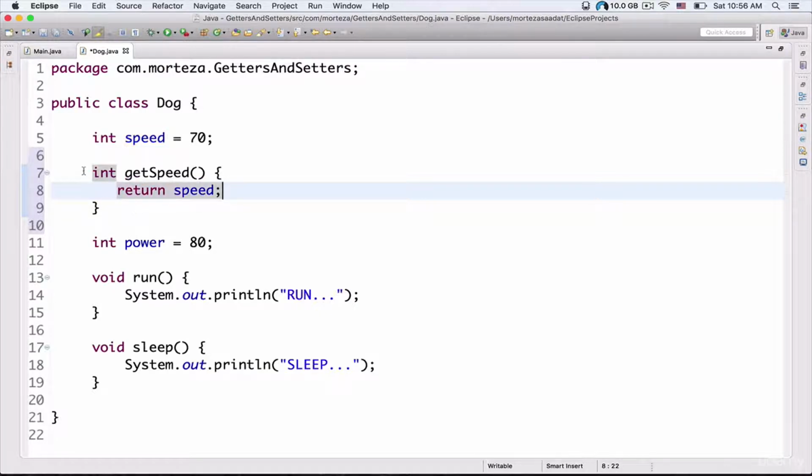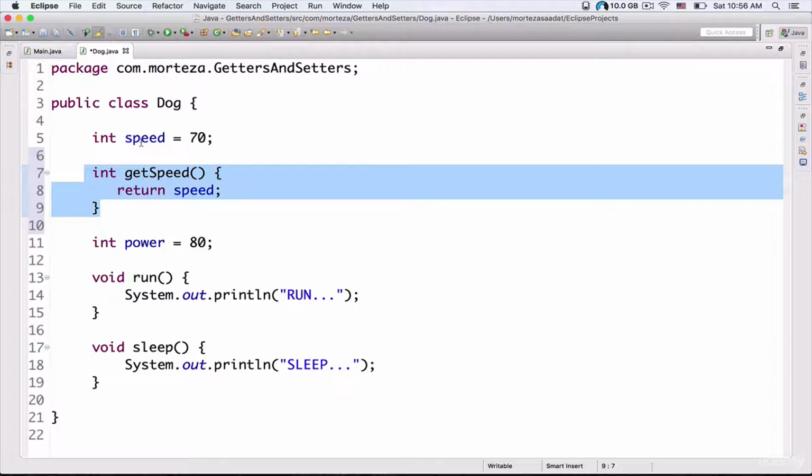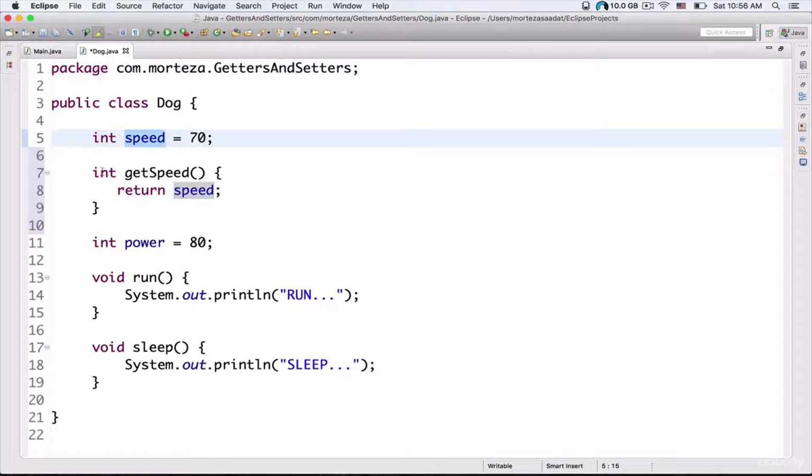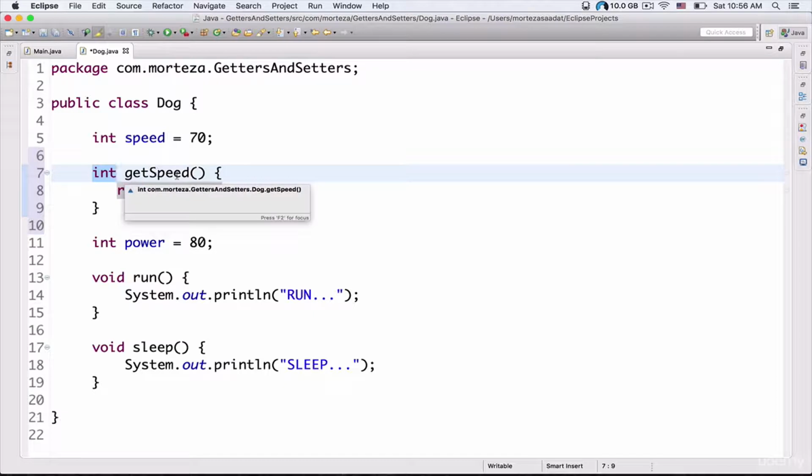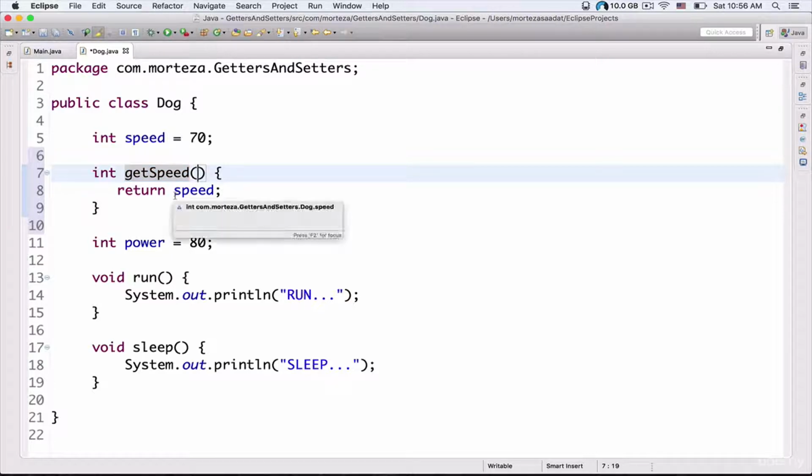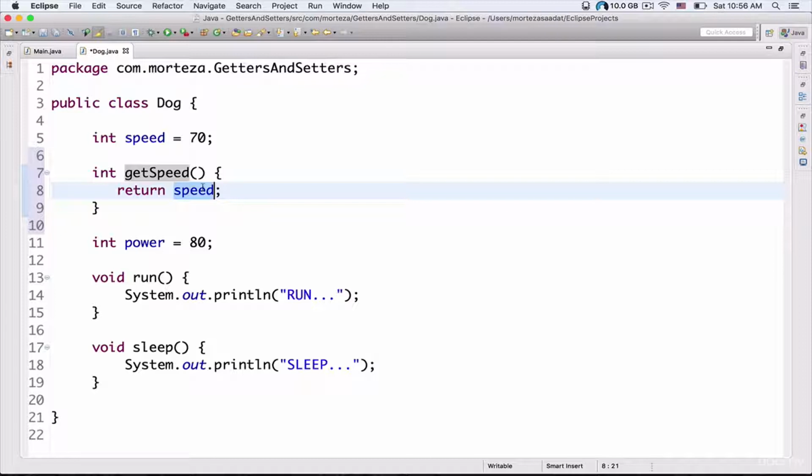So I just need to type in here return speed, okay? So as you can see here, this is our getter method for this instance variable. The return type of this method is int, okay? And the name of this method is getSpeed, okay? And this method has no arguments, okay? And inside this method, I am returning the value of this speed instance variable, return speed, okay?